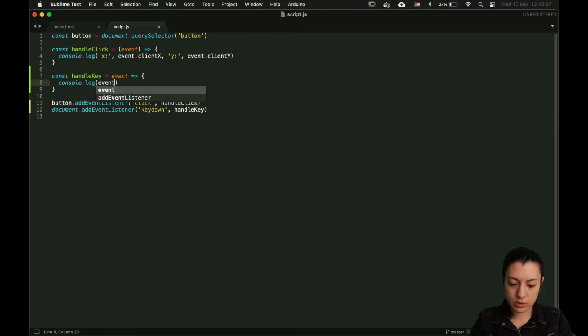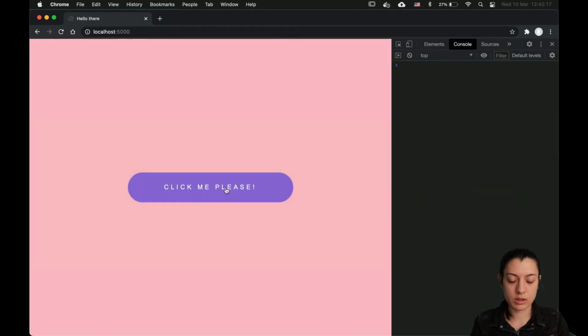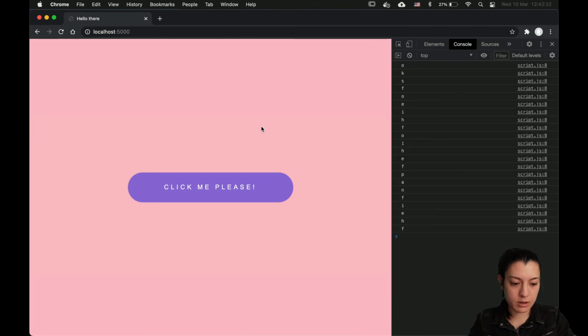And for example, with a keyboard event, you can get the key that has been pressed. So you just log event.key. And then let's look. If I type, you can see that every time I type something, the key that has been typed is logged here.